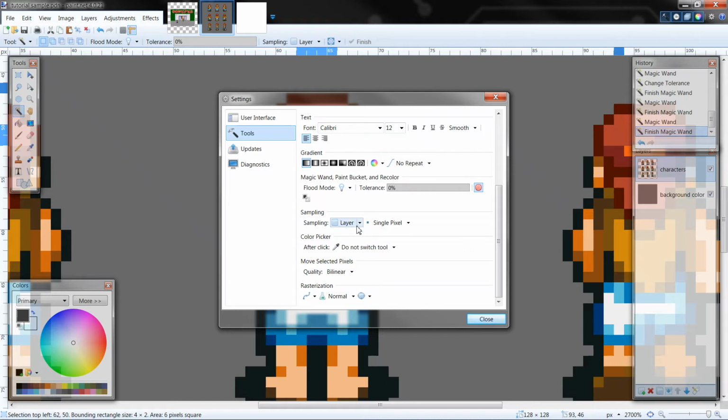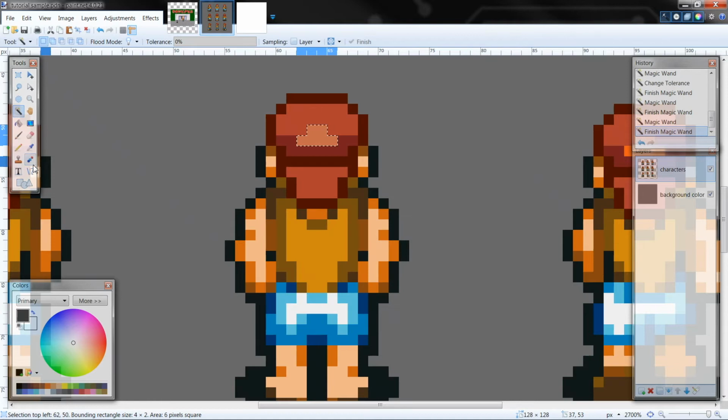And with the sampling, single pixel works well. They have all these other options where you can sample a larger area, like let's say with the eyedropper here. I want to sample this color. Actually, let's make sure it's not selecting everything. I want to sample this color. I click 1 pixel, that's exactly what I want. If not, what might happen is, 3x3, 5x5, it's going to try and sample an average of an area. Pixel art, I'm pretty sure this is not what you want. So we leave it set to single pixel by default.